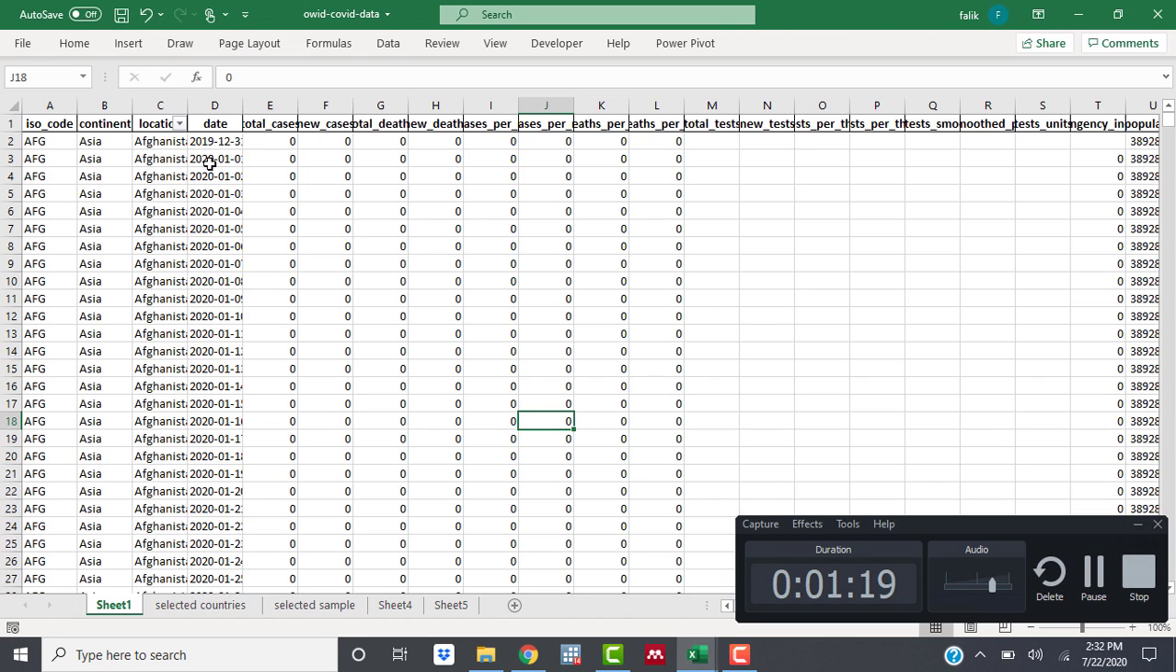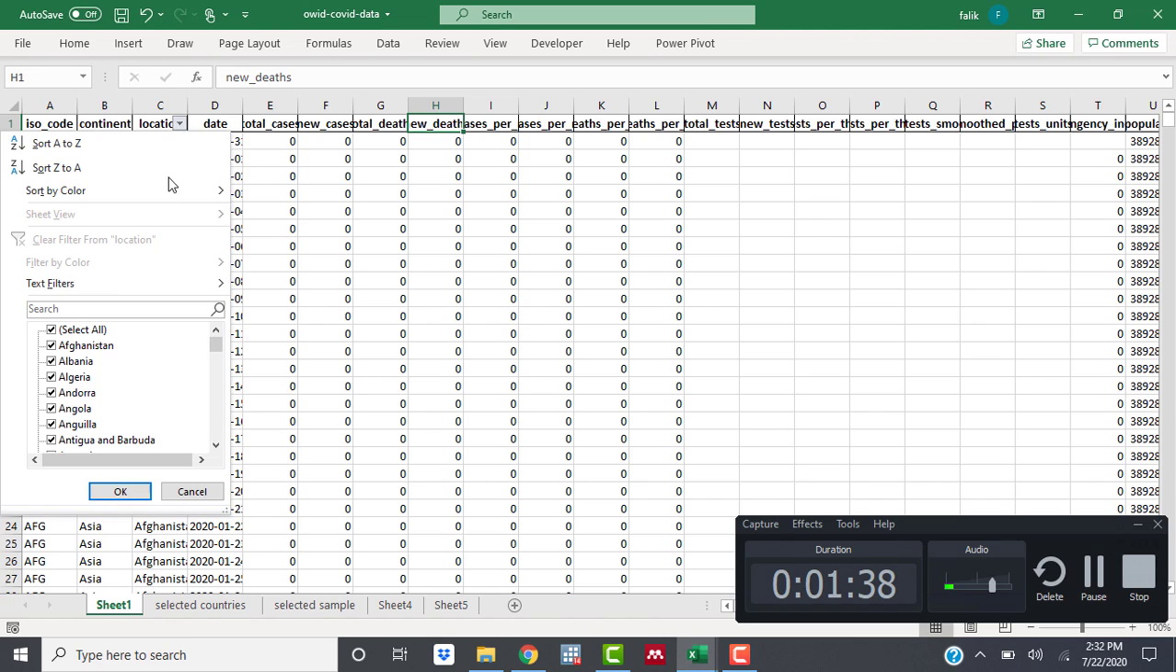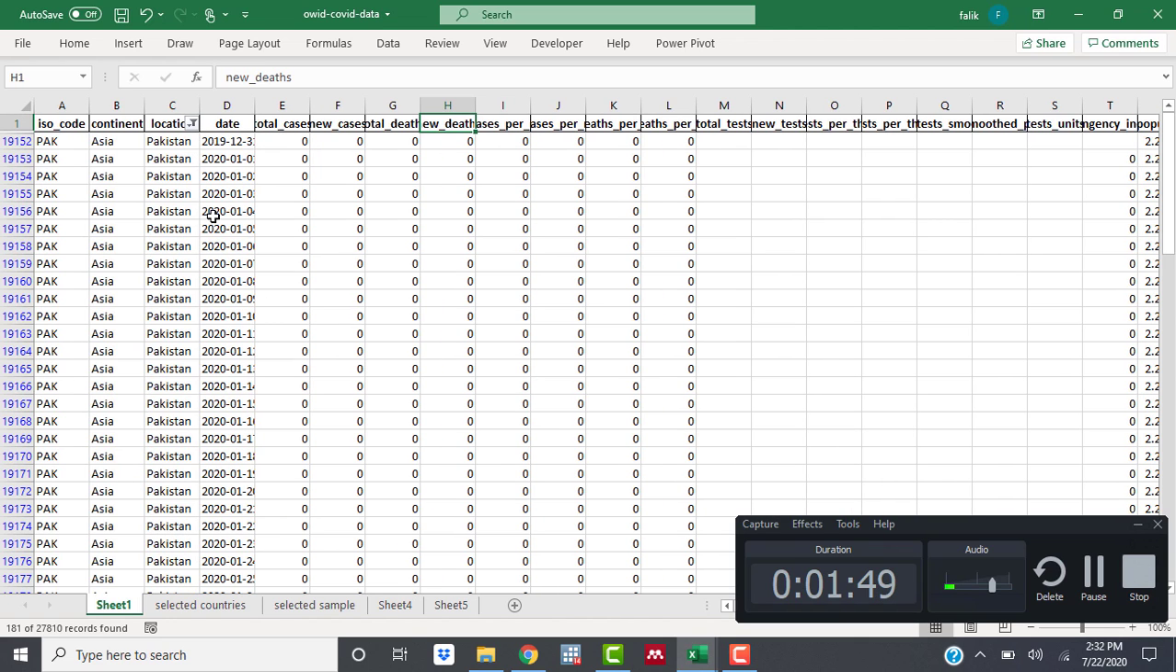This is the data which I have downloaded. We have data for country, total cases, new cases, total deaths, and new deaths. Let's suppose we want to work with total cases and total deaths, and we want to work with the data of Pakistan. So we just have to apply the filter, select Pakistan, and the data of Pakistan has been sorted. Now we will just copy this data and paste it into a new Excel file.